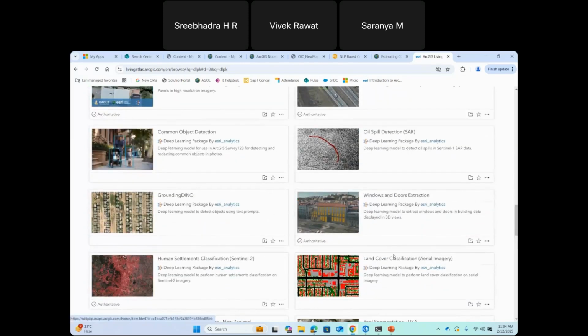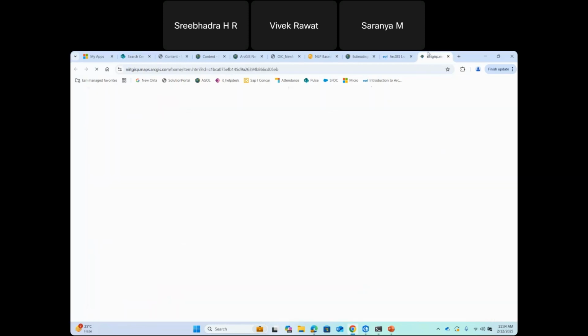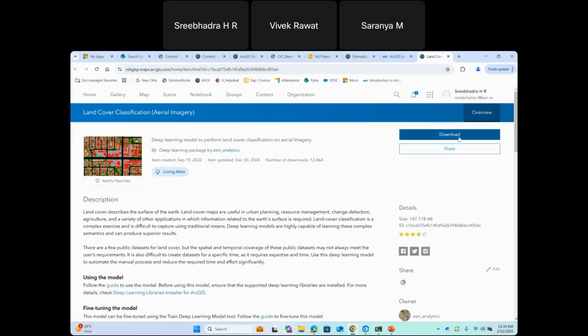So this is the land cover classification model. If you want to download it, you can just click on it, and an overview page will open, showing all the details, and you will be able to download it from here.